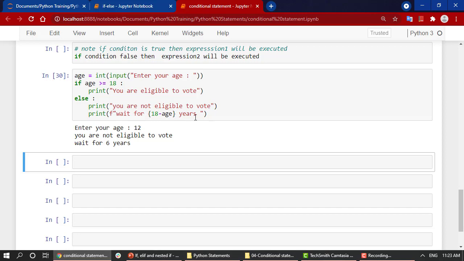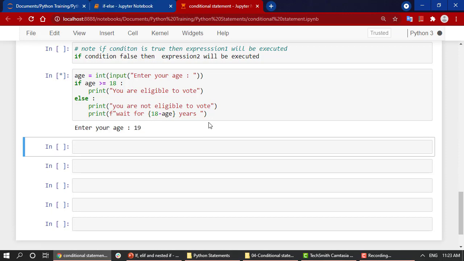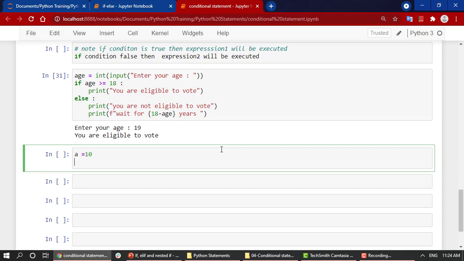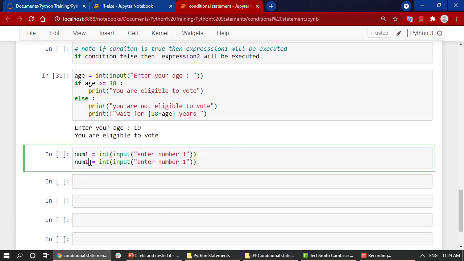This is the f string that we have already gone through in our last sections when we were discussing data types. Now if you are eligible to vote, then it will be working just fine. Now let's look into one more problem: let's compare two numbers. We have a equals to 10, or let's take input from the user. num1 equals int, I'm going to copy this code after writing it. Enter number 1, then copy this, paste, and change it to num2.